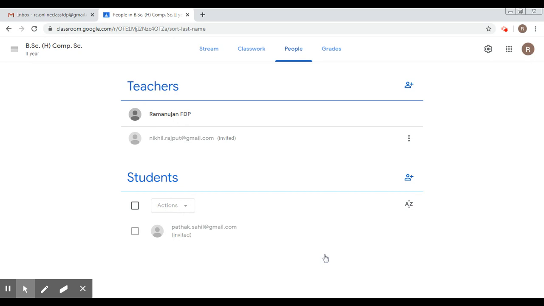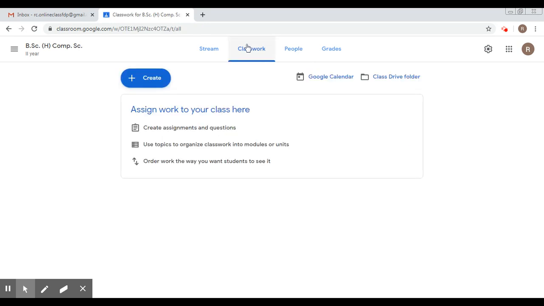So this is the simple way Google Classroom manages administration of teachers and students. So this is a brief on how to add teachers and students. In the next session, we are going to talk about classwork, which is how to add material into your course, which is of prime importance.